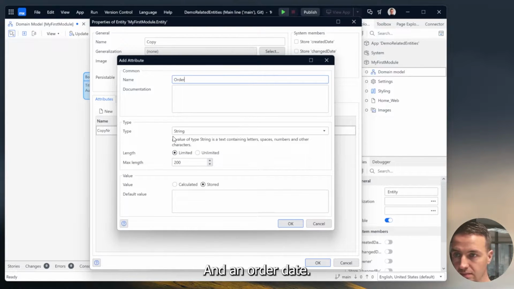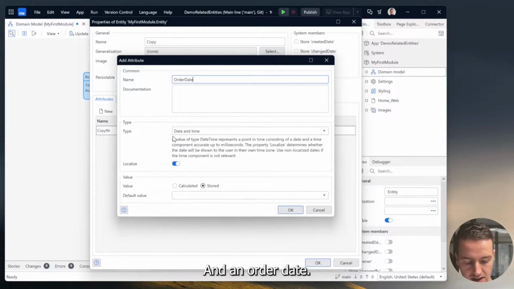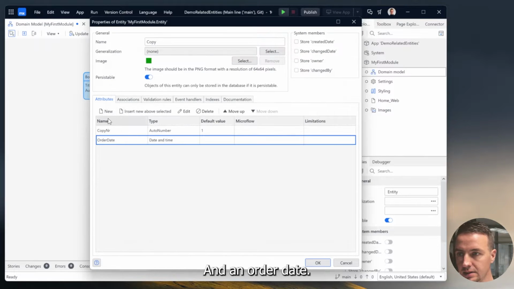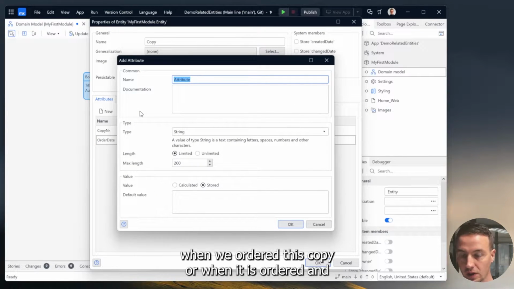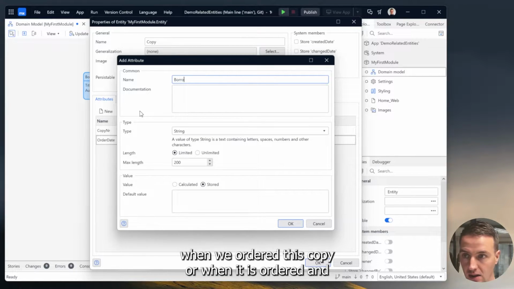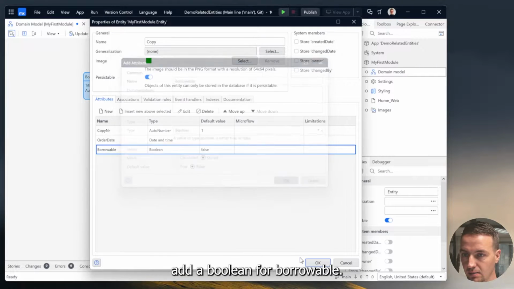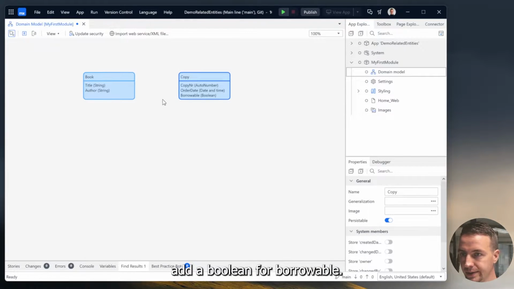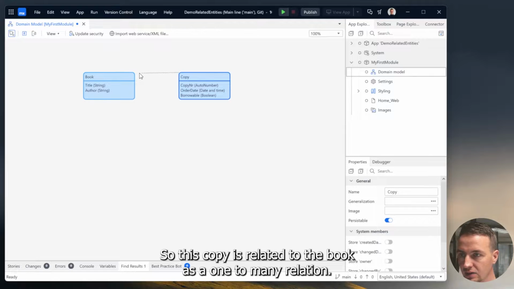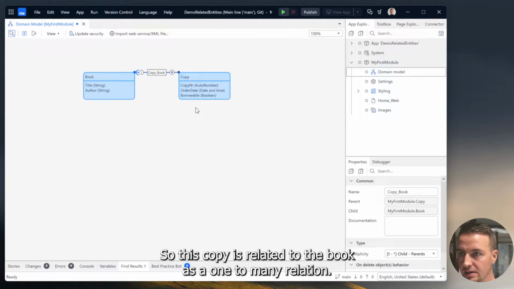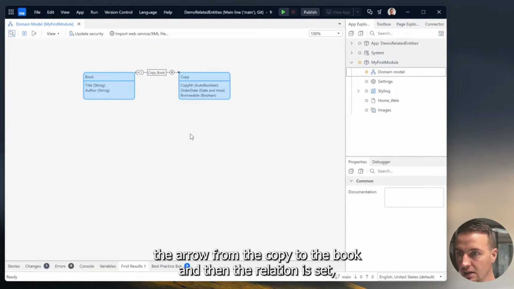Add an order date, so we know when we ordered this copy or when it is ordered, and let's add a boolean for borrowable. So this copy is related to the book as a one-to-many relation. You can drag the arrow from the copy to the book and then the relation is set.